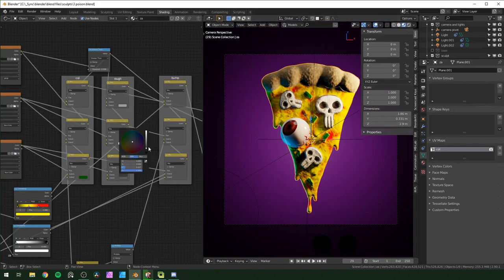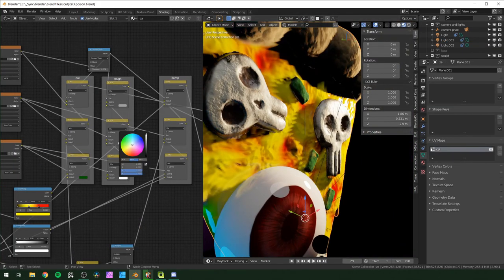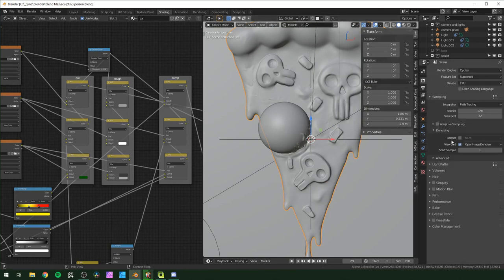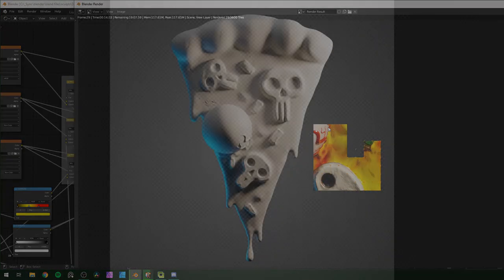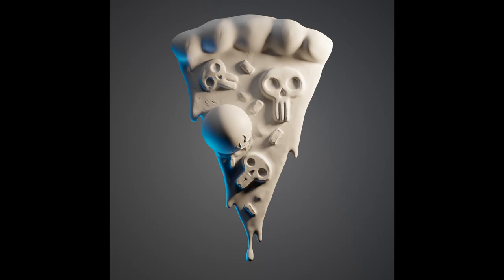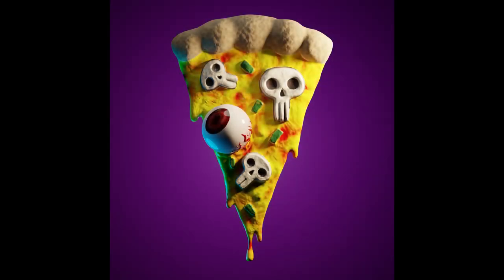If you want to see a tutorial on that, just me poly modeling a pizza, leave a comment below. I might just do it anyway. And that's it. Here it is rendering. Here's the final version right here.